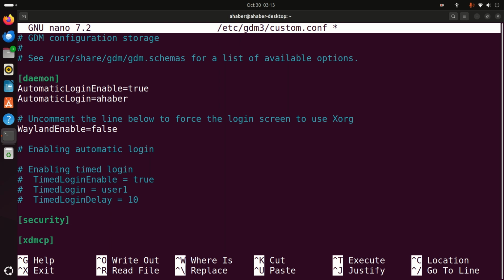This is my username, Haber. However, in your case, you should enter your username. So to repeat, you need to add these two lines. Automatic login enable is true, and automatic login, and then you need to enter your username. And that's it. Simple as that.